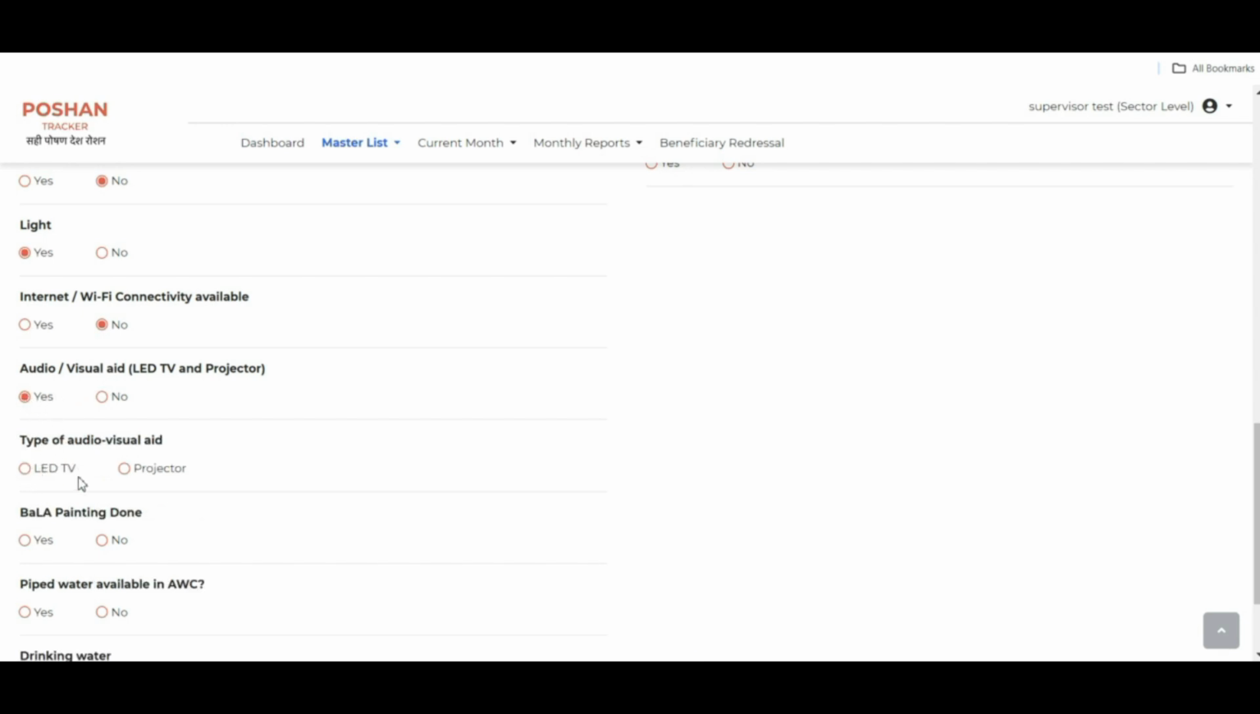If both are not available, then you have to mark as no. If the LED is available, you have to mark on the LED TV, and if projector is available, you have to mark as LED projector. Next is bala painting done. If bala painting is done in the inside of the structure of the wall of the Anganwadi center, then you have to mark as yes. Otherwise, you have to mark as no.